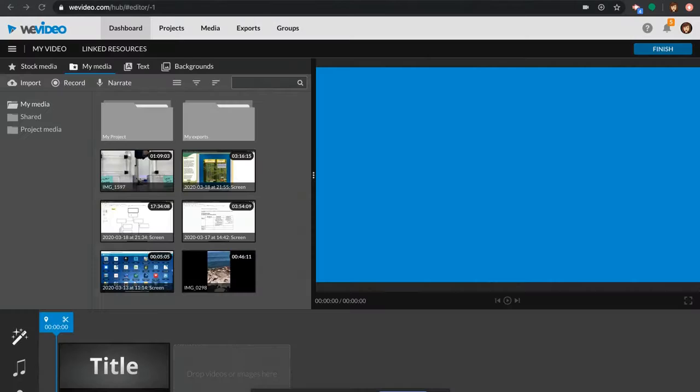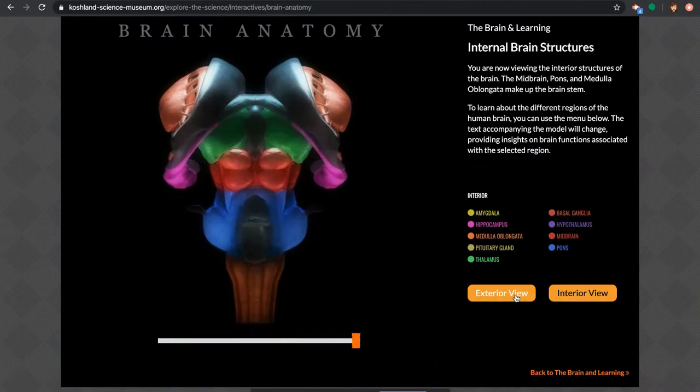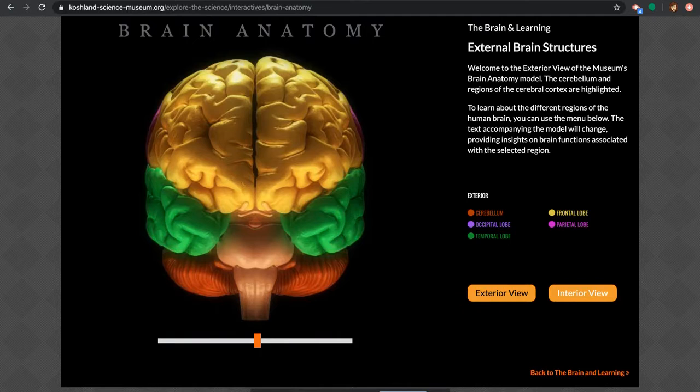So let's look first at the brain, the exterior view. This is a picture of your brain, and you're looking straight at someone. These yellow sides are the frontal lobe. You have the left brain and the right brain as well. You have the temporal lobes. Here's your brainstem. There's your cerebellum.